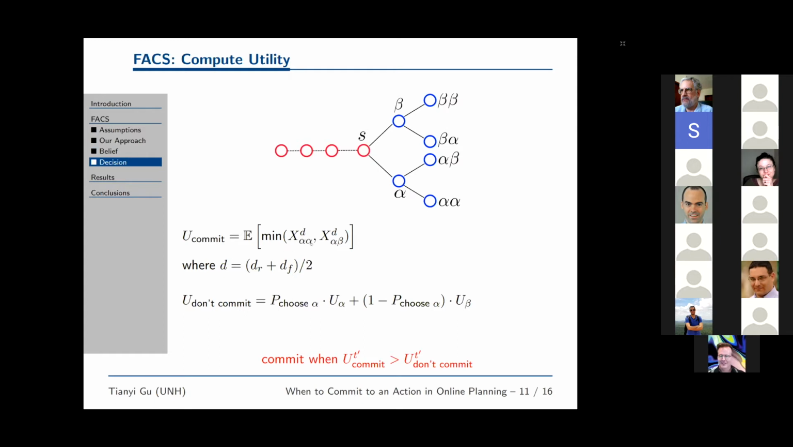And then plug in D, where D is the full time, the reminder duration plus the fore duration divided by 2, because we assume the search time is uniformly distributed among all the leaves. And then if we don't commit, we can do the same, but we compute the probability that after DR it will choose alpha or beta, and then use that as a weighted utility under alpha and beta. The calculations are very similar; please see our paper for details.